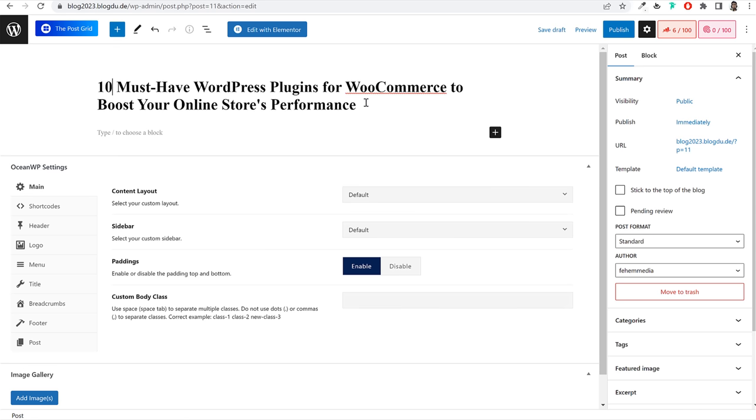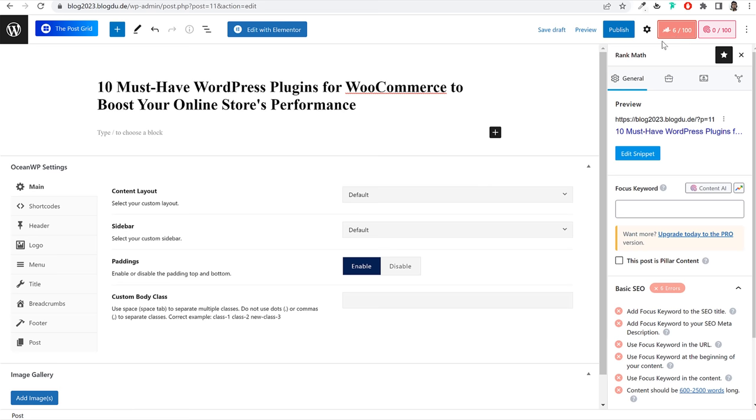Now, once you type in the title here, as you can see, your score has automatically increased. If you look at the top right corner, this is your score. Because we have added the title, our score has increased.